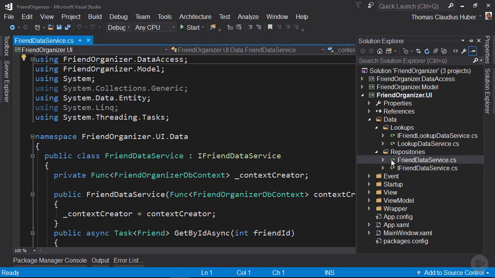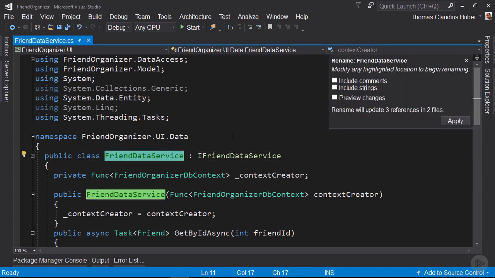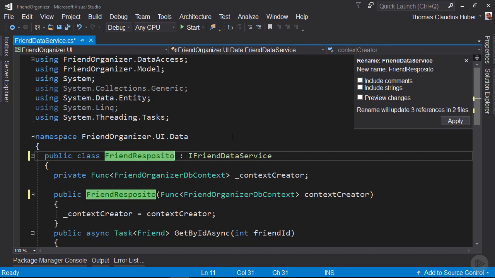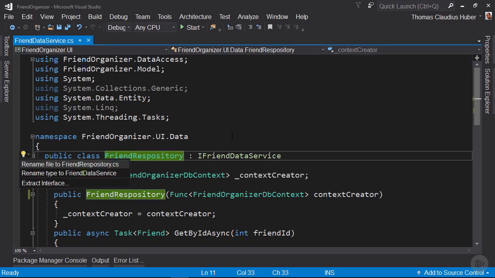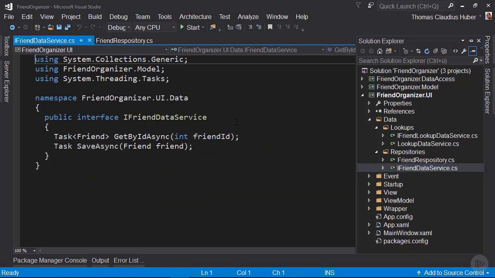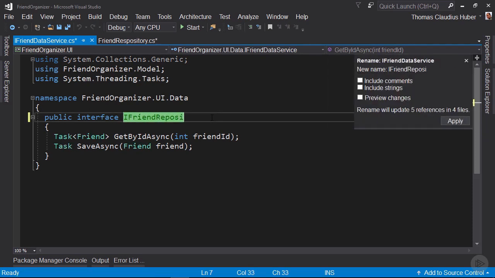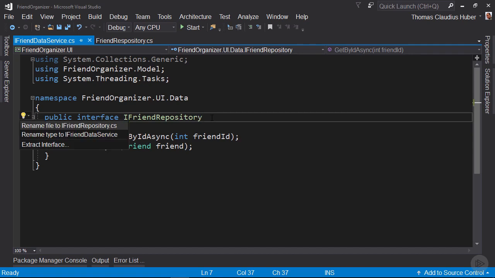Now let's open up the friend data service. I select the class and I press Ctrl RR. Now I can rename the class to friend repository. I press Ctrl dot to rename the file as well to friend repository. Now I go to the iFriend data service interface and I rename that interface as well to iFriend repository. I press Ctrl dot to rename the file as well.